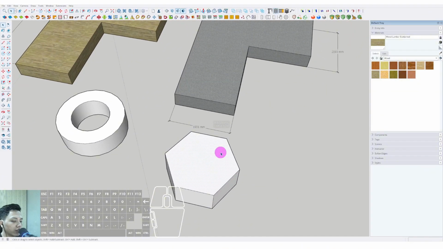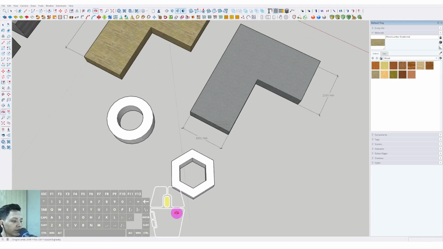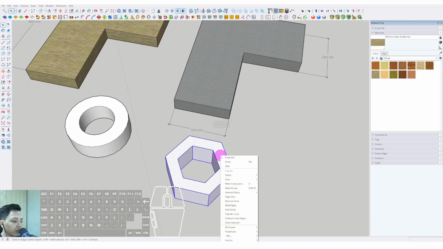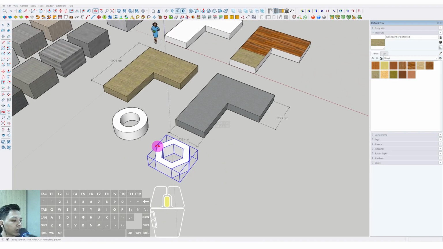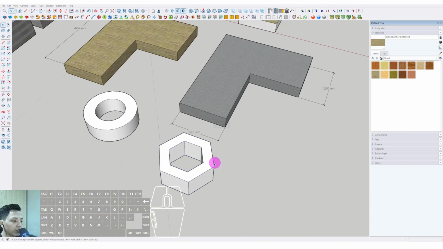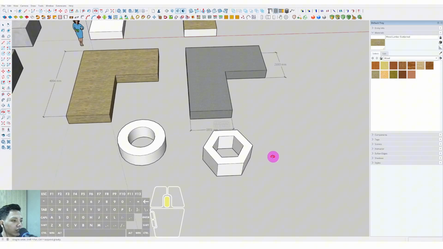Or we can click this one and select offset, and offset it inside a little bit. Then we can click the surface, use push pull, and push it down to the position, just like this. Then we triple click, right click, and make group. So this is the exploration of the polygon design.